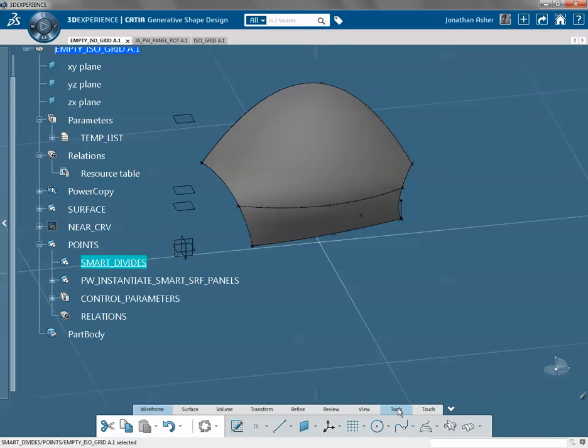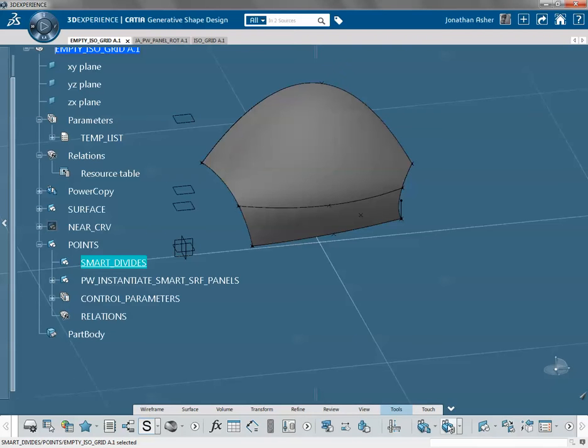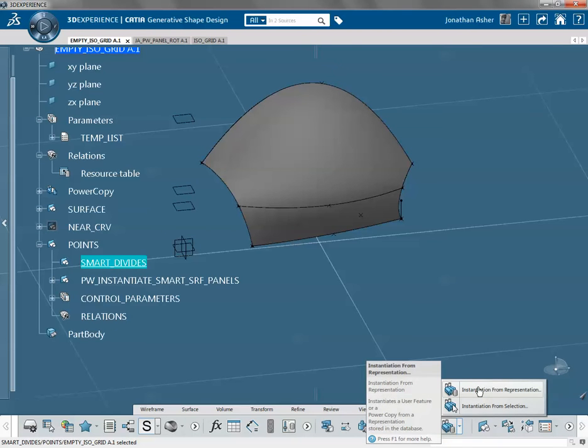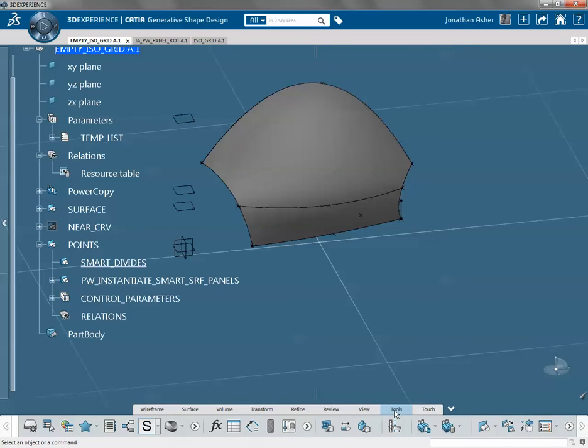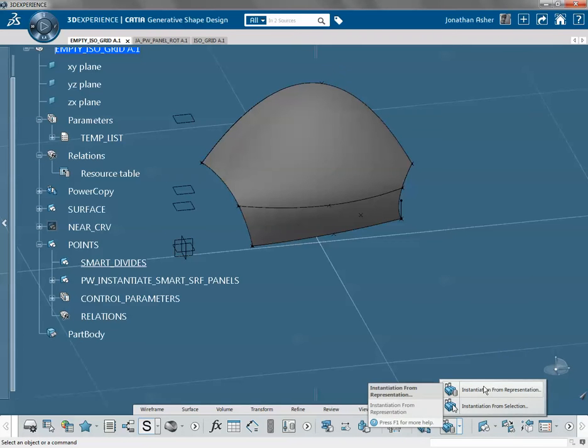And now go to tools, and there's instantiate from representation. On the tools, it's on the right hand side, instantiate from representation. If you click the little down arrow, it'll give you the text.